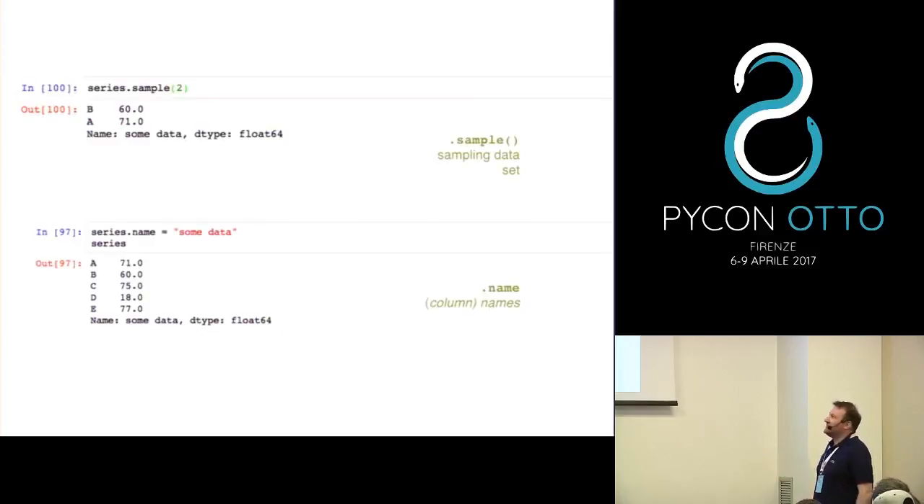Something else which is really nice if you work with a bigger data set and you want to play around and explore: you have built-in sample functions, so you can just ask for a number of samples from your data series. And series can also be given an explicit name. So, for example, if we want to call our series some data, we can just pass in a name and it gets named some data. And once we print it, we see, oh, we have a name now.